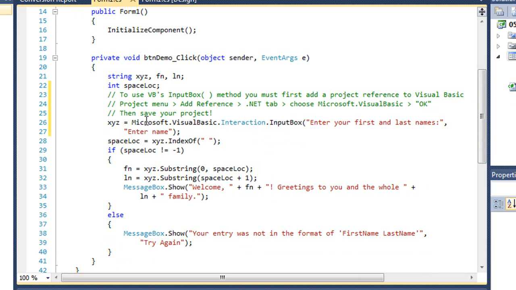So the code is just like we did on the VB side. We have several variables here: string XYZ, FN, and LN. Space lock is an integer variable. We're going to get XYZ through the input box, find our space, and then if it does not equal -1, meaning it found a space, we will extract that into first name using substring, last name using substring, and display that whole thing in a message box. If space lock does equal -1, we're going to show a message box saying the entry was not in the correct format. There was no space that was located. Let me just run this so you can see it work here in C#.